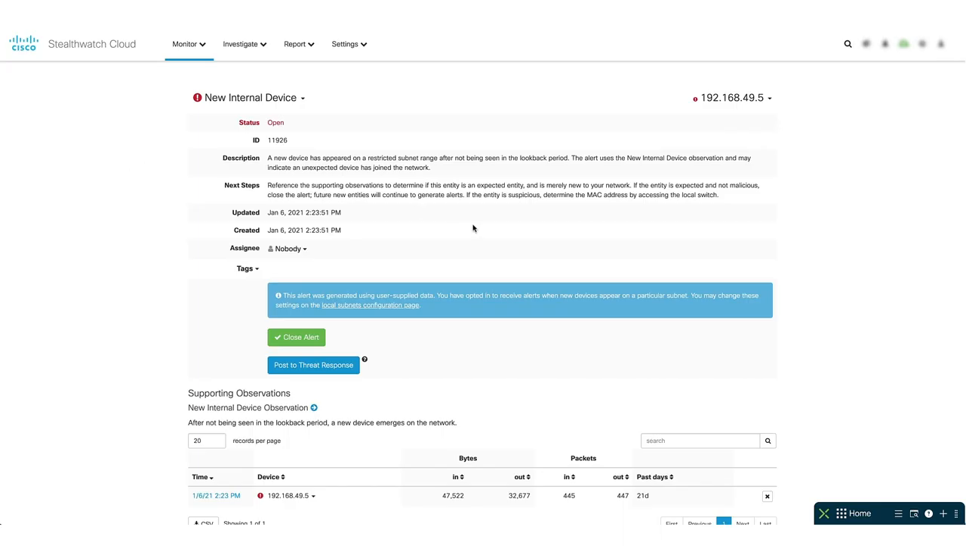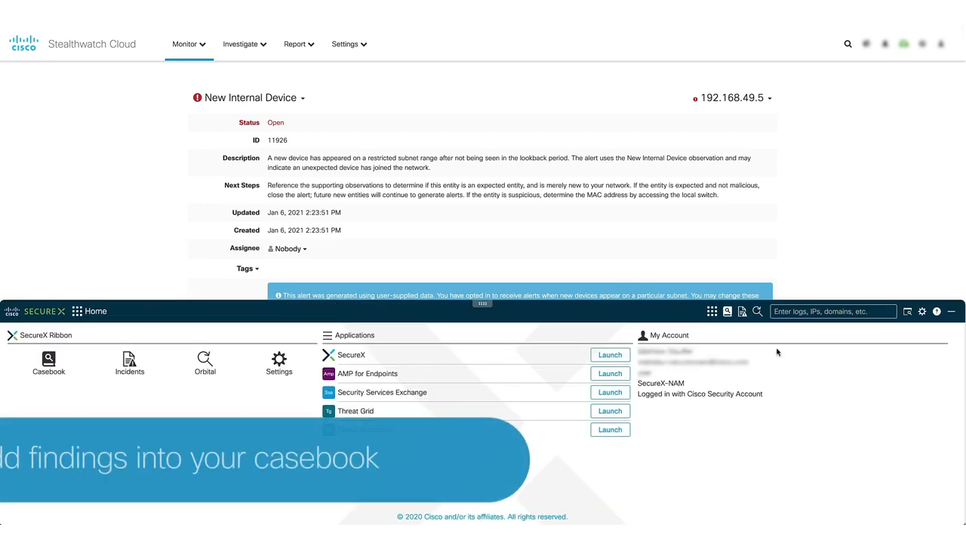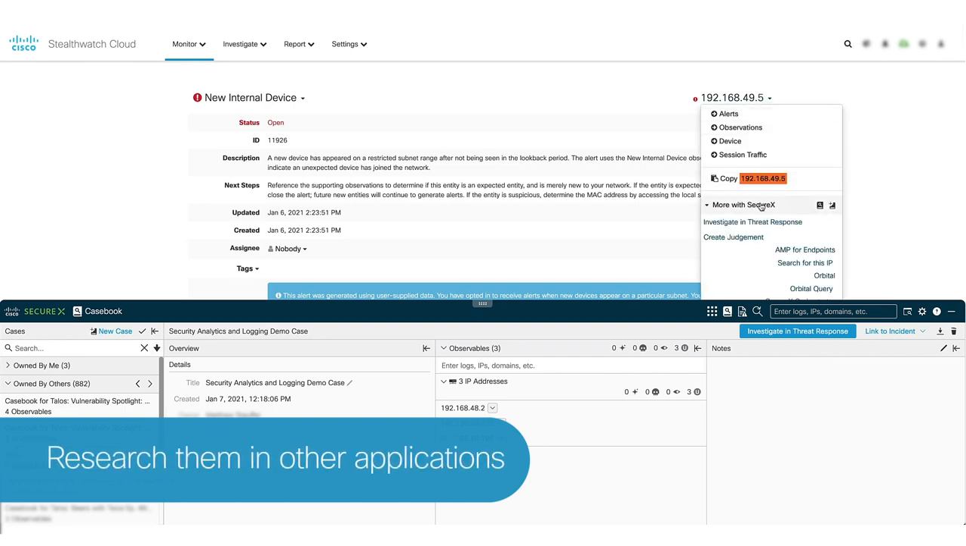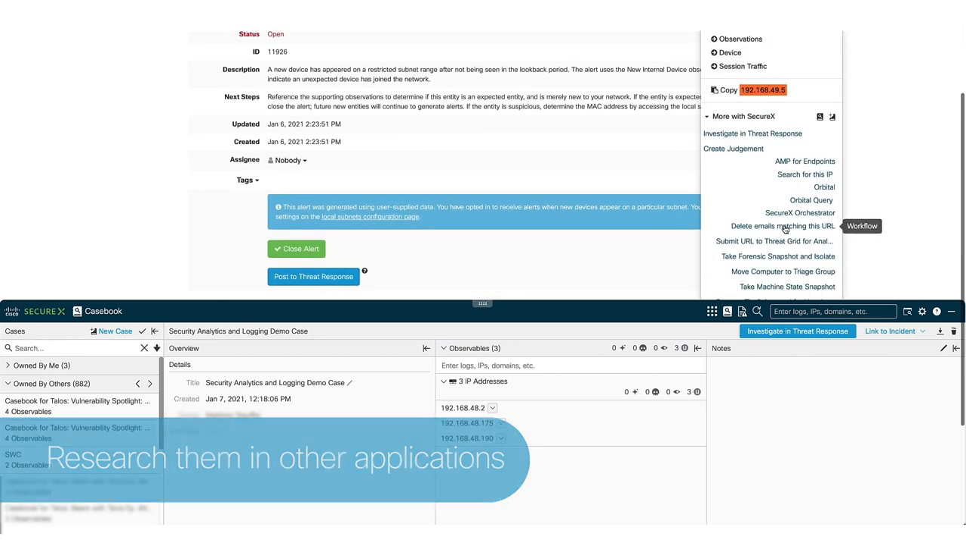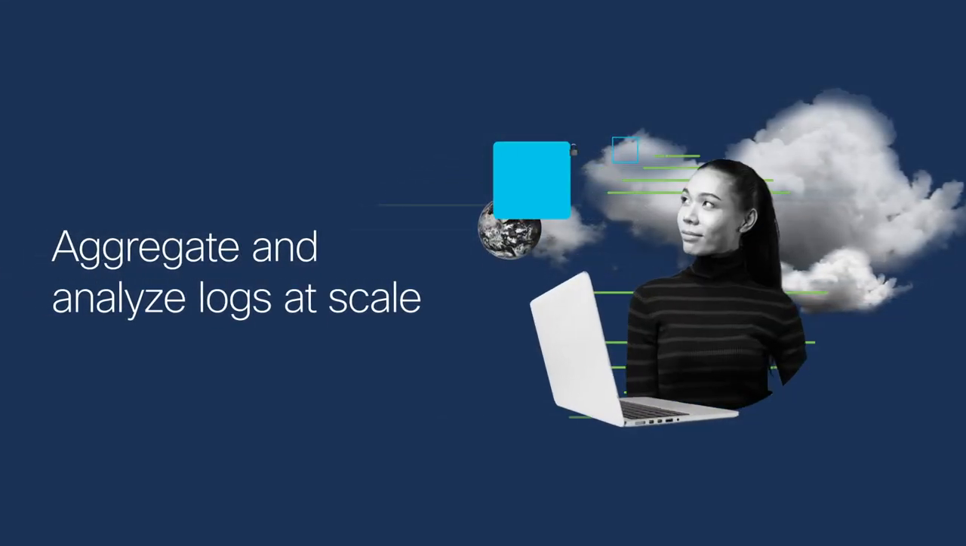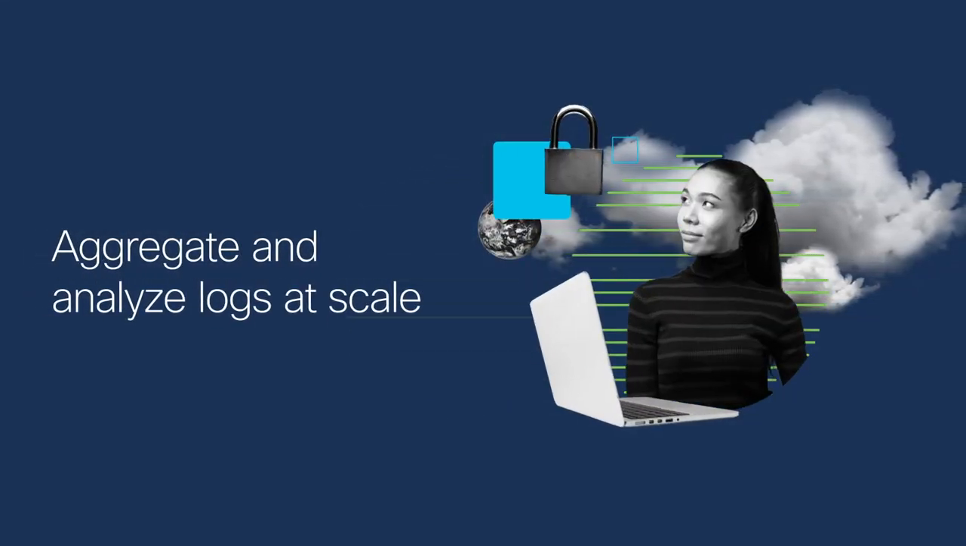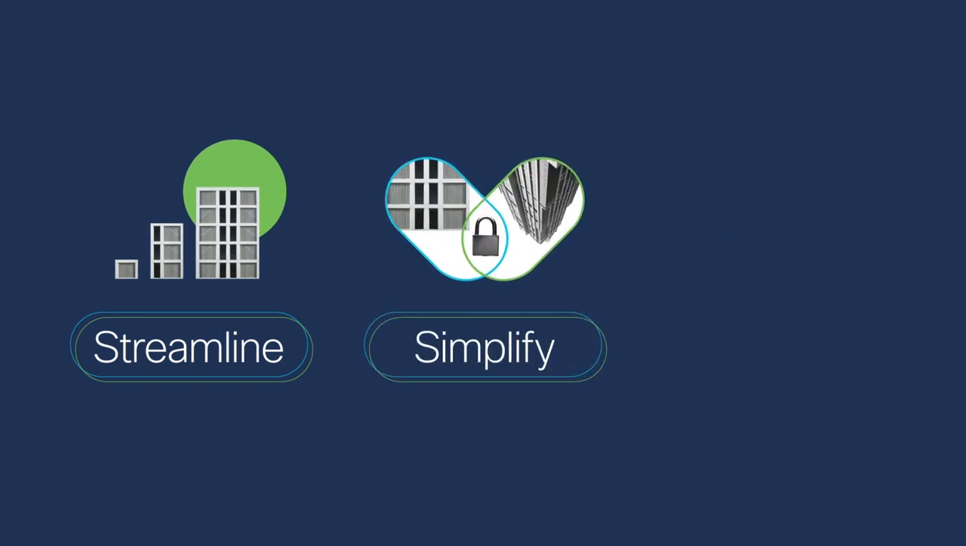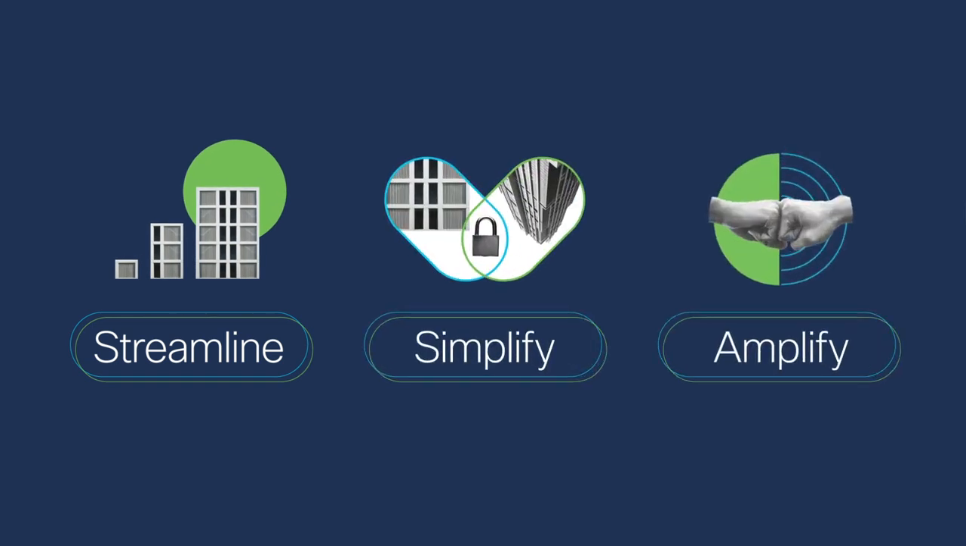Any of the details you gather through an alert can be taken through a similar process. You can copy any of the observables into your casebook for later, remediate a threat with Secure Endpoint, or investigate further with Threat Response and other applications. Today, we demonstrated how you can aggregate and analyze logs at scale to help streamline your business operations, simplify decision-making, and amplify threat detection and response with security analytics and logging.